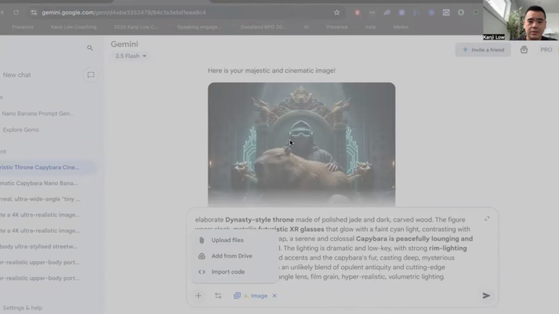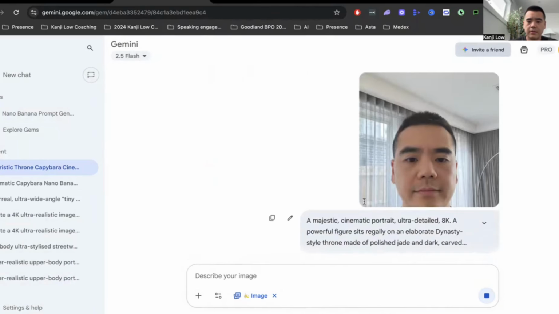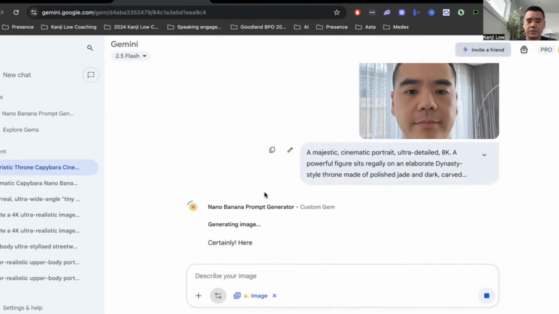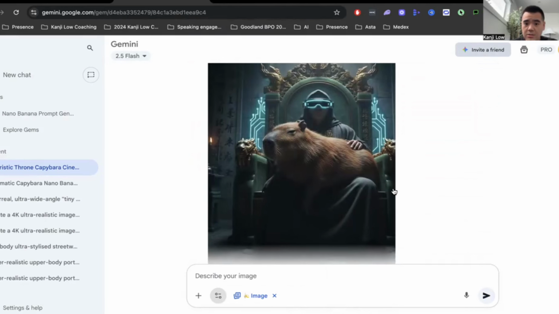I will also do a version of me with my standard one. So if I go to, there you go. Okay, so use my standard picture. And then what you can do as well is create a video from here too. So you can do everything here. It's got guided learning as well, a whole bunch of stuff. So it's generating the image based on the gem. And it still looks very similar, because it does look like me, right?